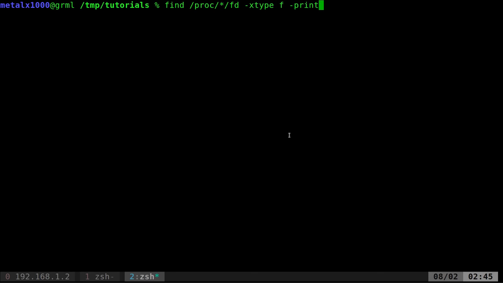Then we're going to print out the information we got. So we're going to use -printf, and in quotations here, we're going to say %l\n. The %l is saying print the output from this command. And the backslash n is just the newline, meaning put each one on its own line.